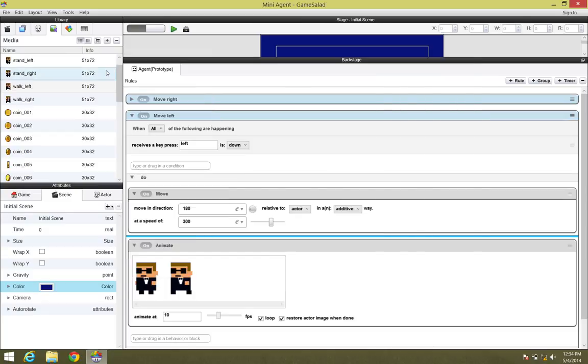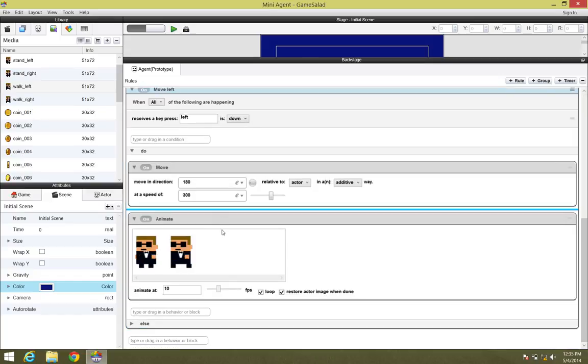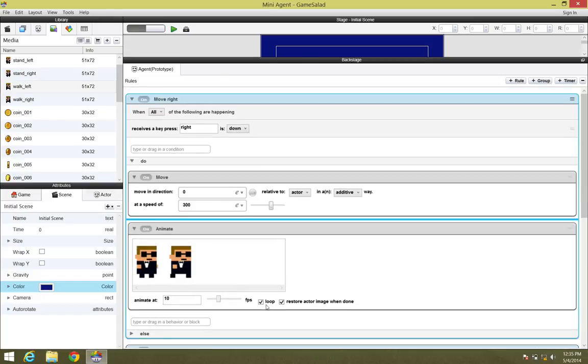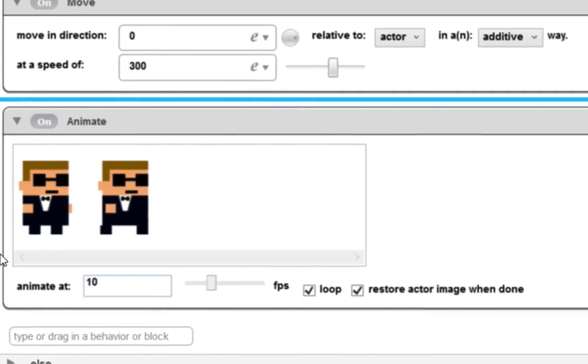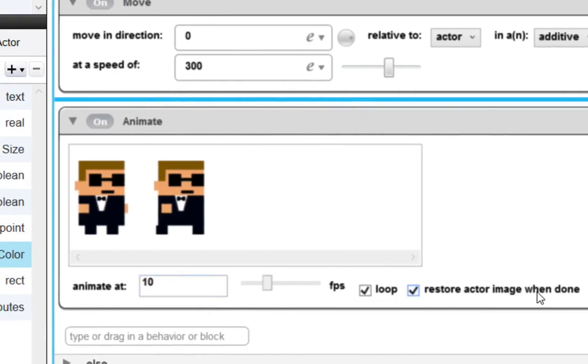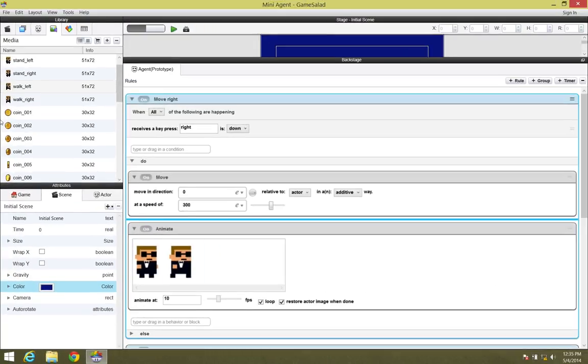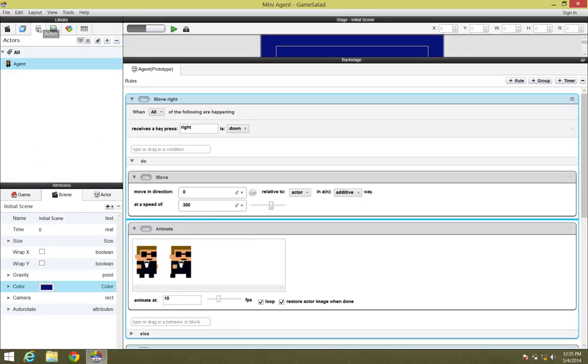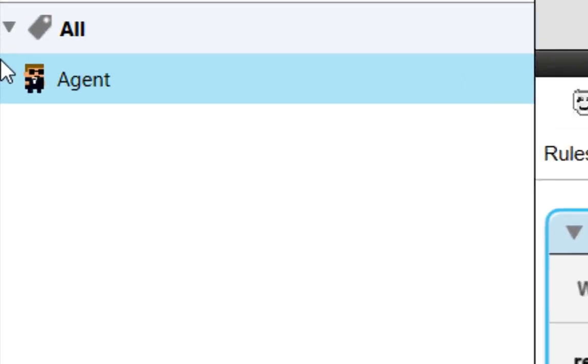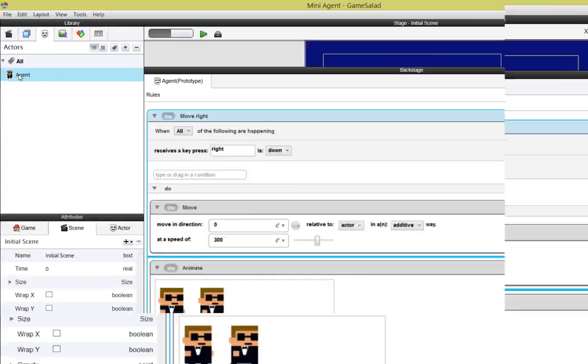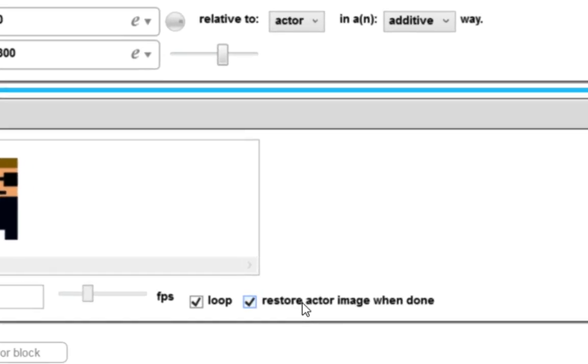We're going to click back to editor, and we're going to open up the move right, and we're going to scroll down here. And you can see that in the animation behavior that we created, there's this restore actor image when done. That means when you're done with this animation, then you want to restore to a specific actor. And that's this actor. So if we go back to the actor tab and zoom in on our actor here, you can see that the original image that we're using is him facing to the right. So that's what that checkbox means. It means that when you're done with animation, go back to this image.